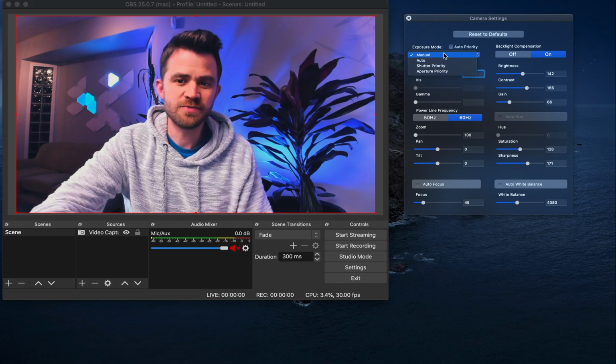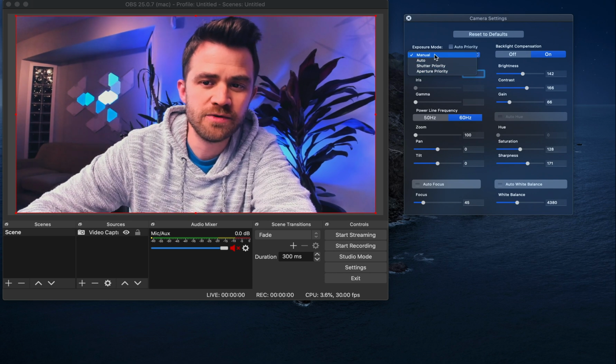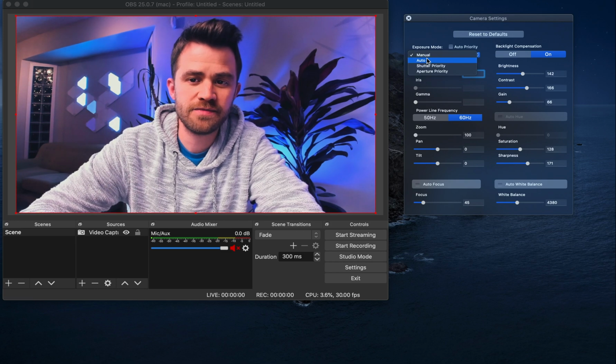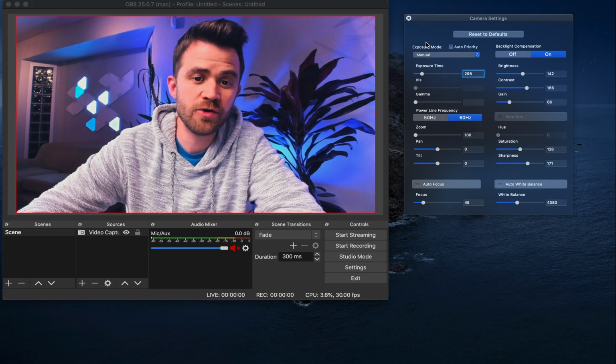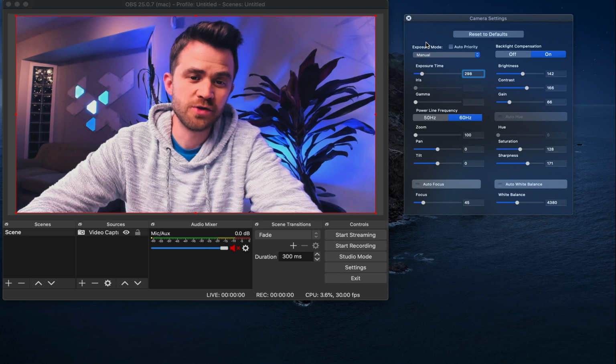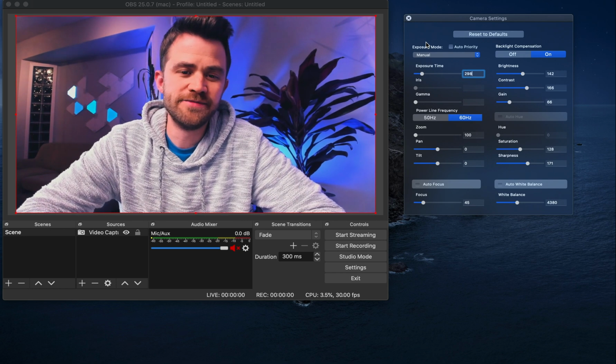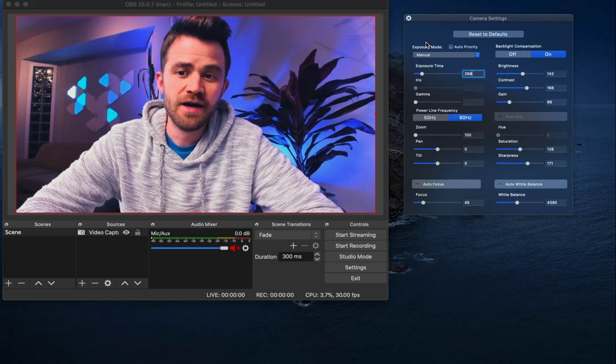Up here you have different exposure modes. I just keep this at manual because that way I have control over everything. As soon as you go to auto, it's going to decide everything for you, and it could change. So if something bright comes in the room, all of a sudden it's going to darken the image, things like that. So that's pretty much it.